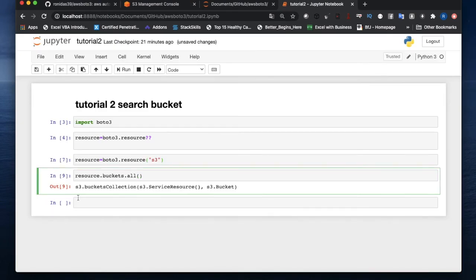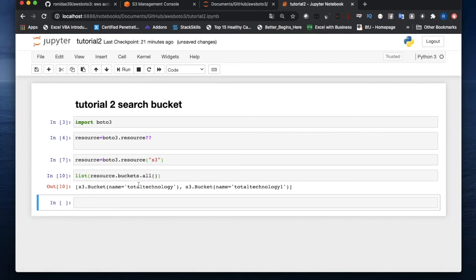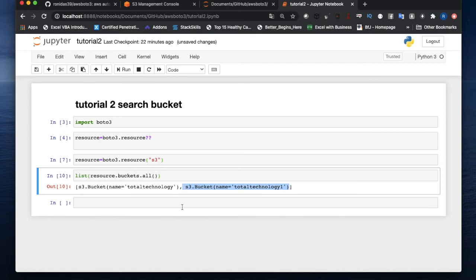As I told you, this is a Python collection, so you can easily iterate through it by making it a list. For example, if you write this, see, I got s3.Bucket with the name, and I also got the other one. So now how to get those names? Okay, it's very easy.